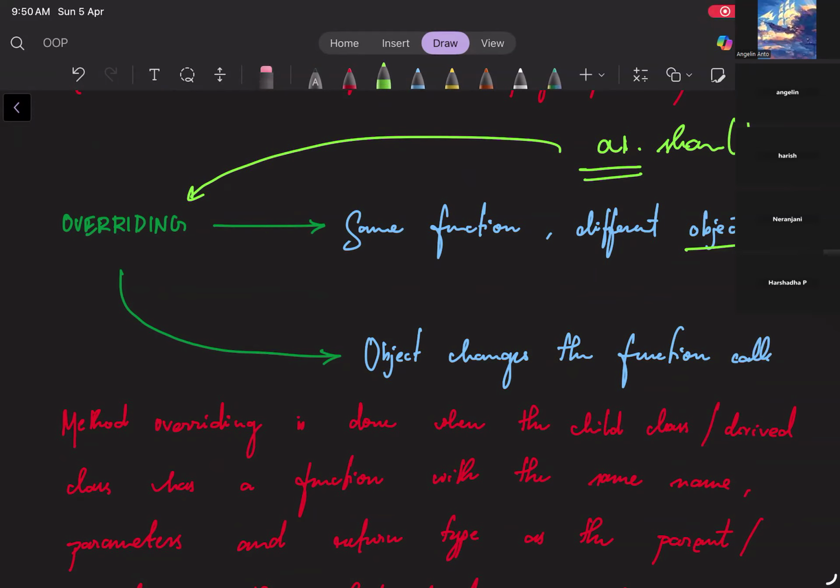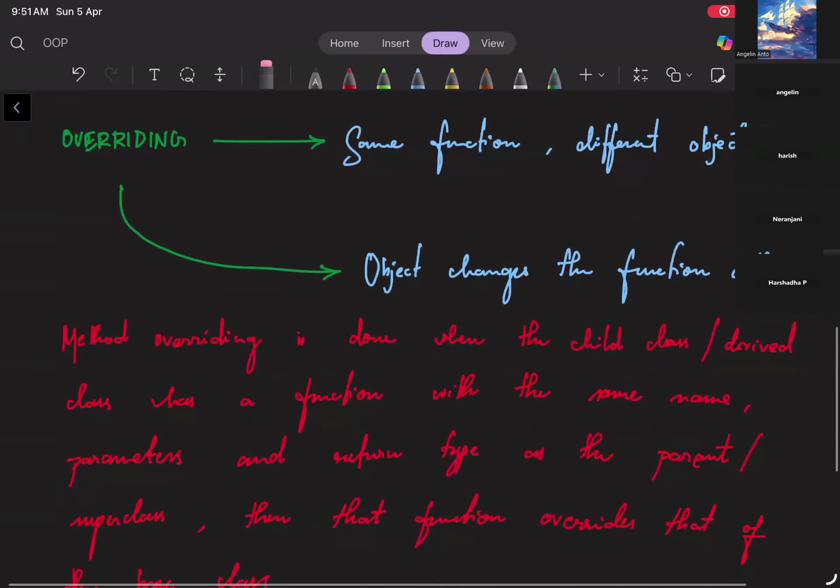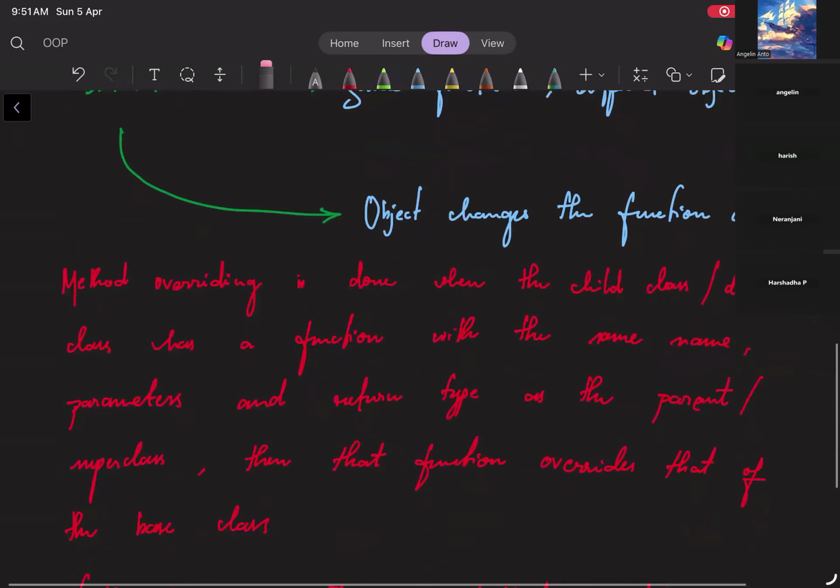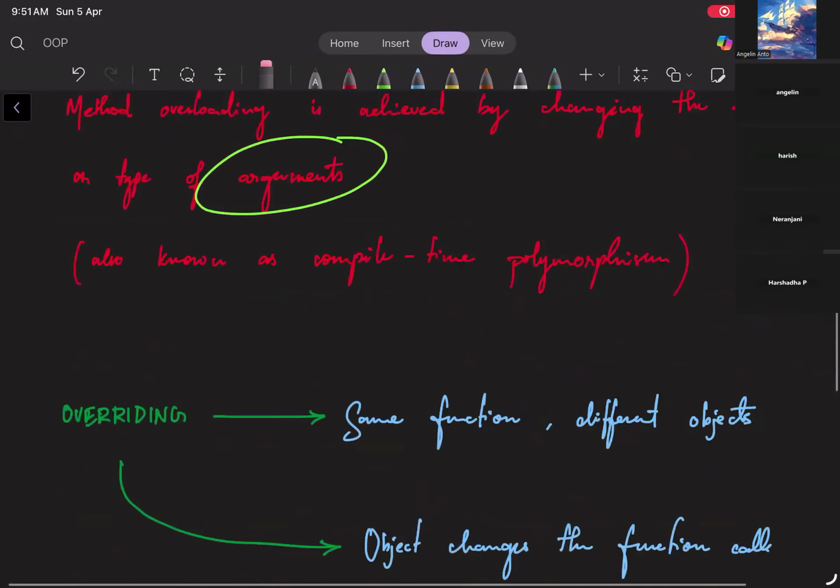You can only know your object after you run the program and after the user interacts with it, so it can only happen during runtime. That is essentially dynamic polymorphism, and that's why we say that overriding is dynamic. The object changes the function call. It is done when the child or derived class has a function with the same name, parameters and return type, and the function overrides it.